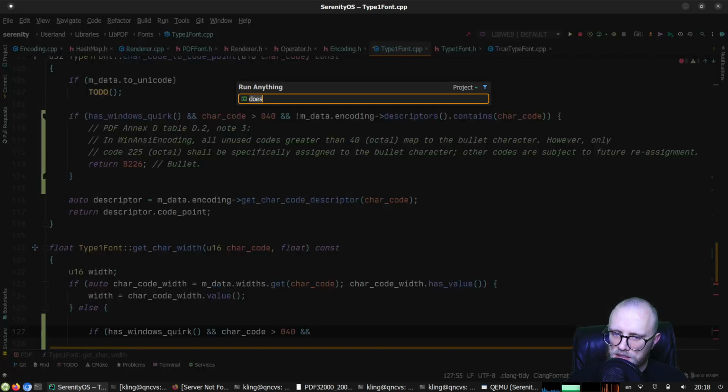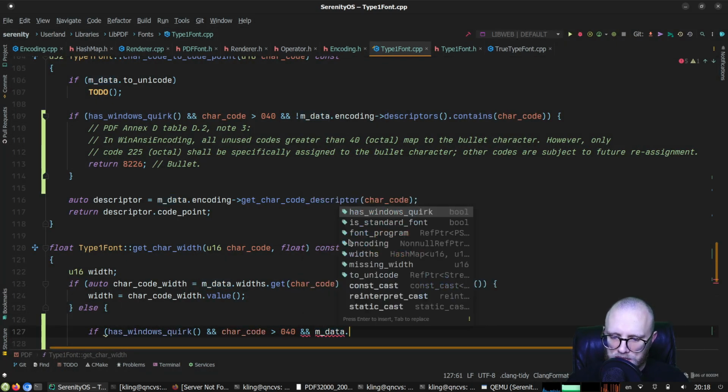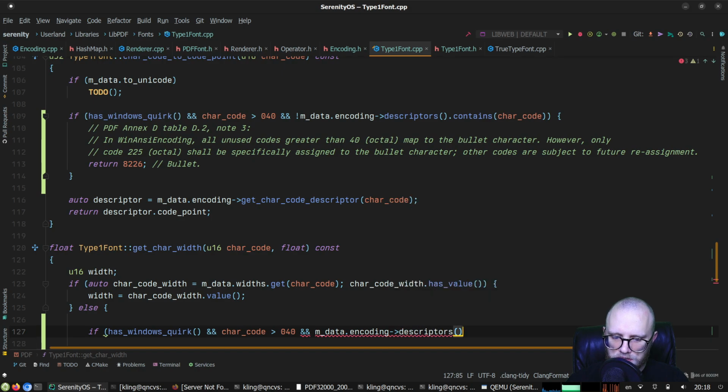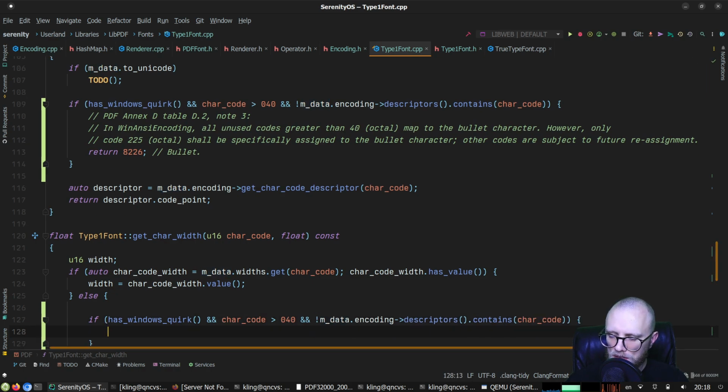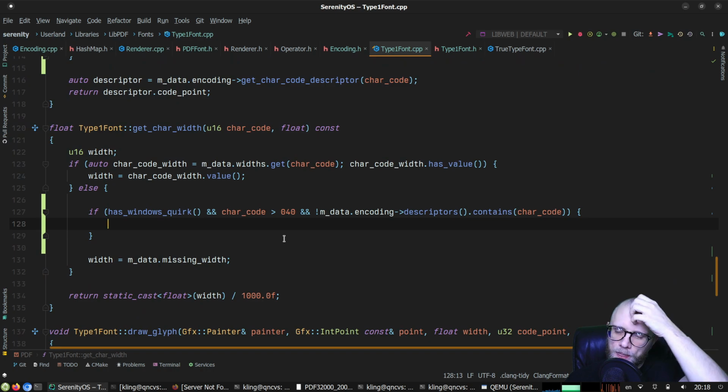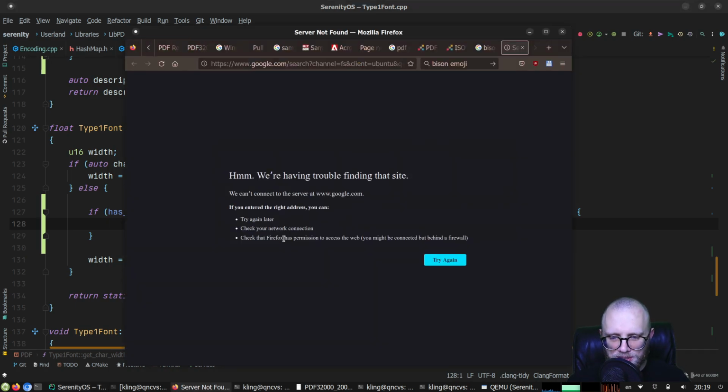Where did I want to go again? mdata encoding, right? mdata encoding descriptors contains char code. So if we don't have it, then wait, if I don't have it, then what should I do? I don't have it. This is such a confusing situation. I'm not sure what to do.